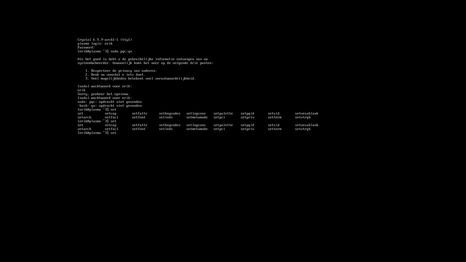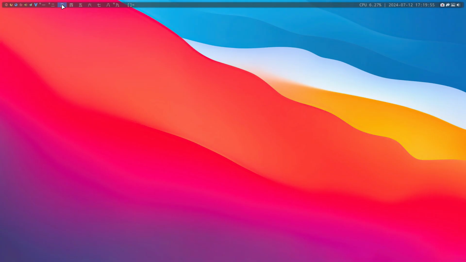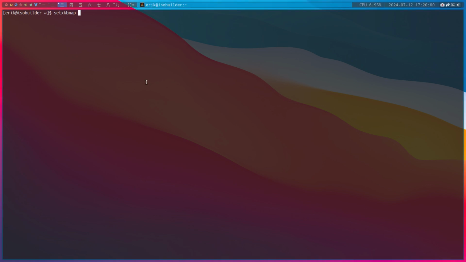I'm not typing it wrong. Set xkb map, be. Can't find it. Ah bon? Normally it's part of... good question, right? Setting my keyboard is done like that.